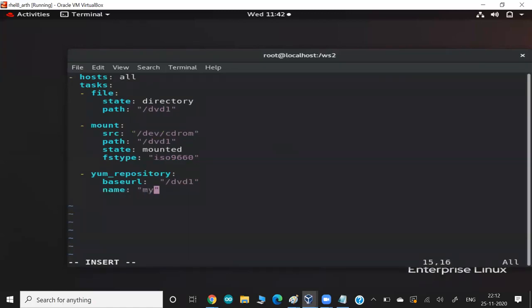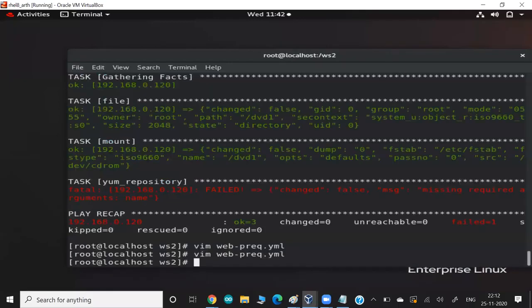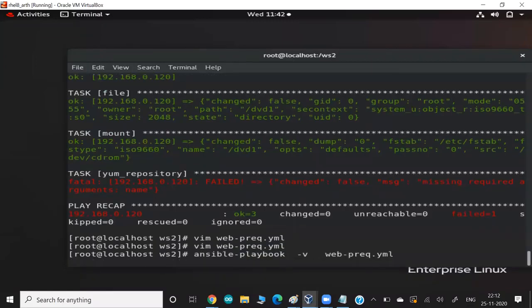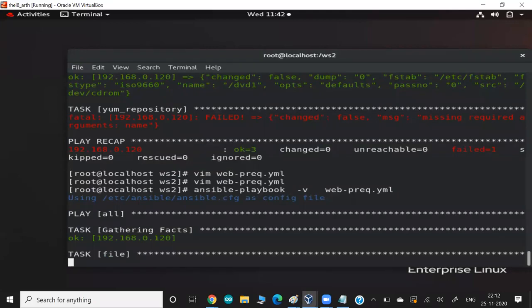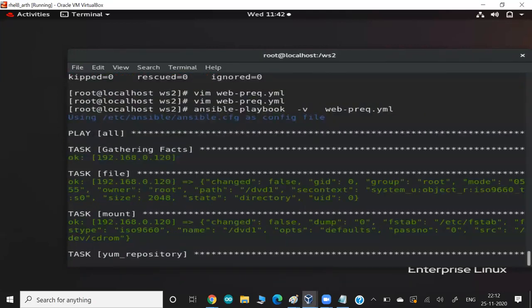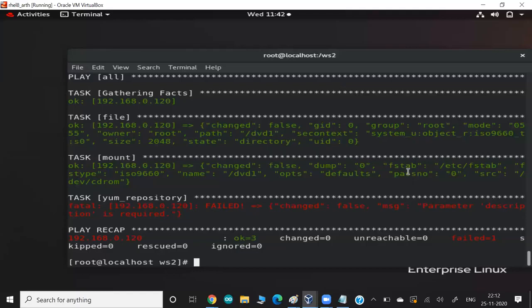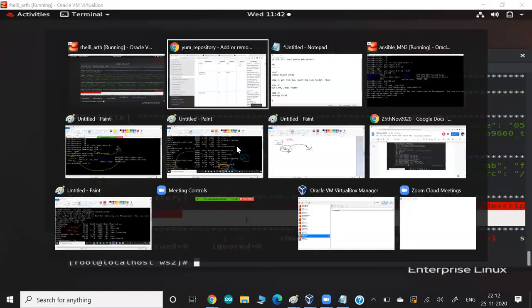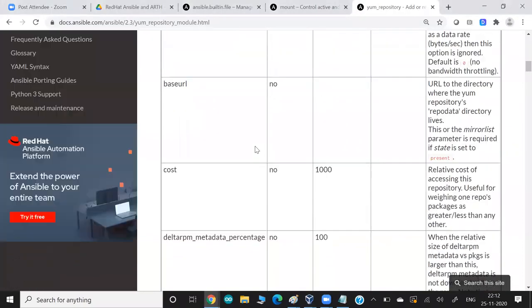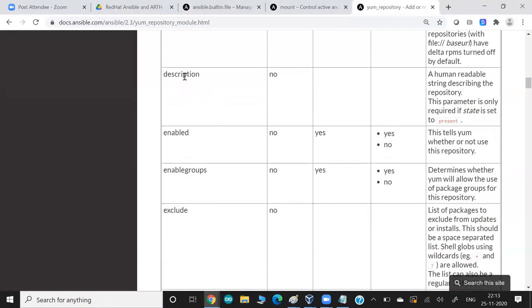A name would be, let's say, my DVD. Let me save this. It's just a name of the repository. Let me run one more time. Let's see, maybe there might be some more requirements of arguments. Again it fails, and it says we require one more parameter called description. Again, if you go to the Ansible documentation, you can see description also exists here. It is just a text to describe why you created this repository.